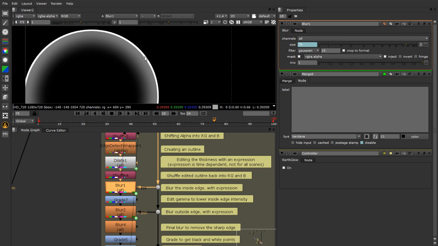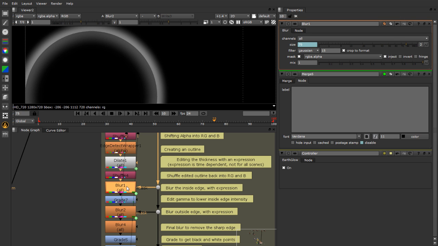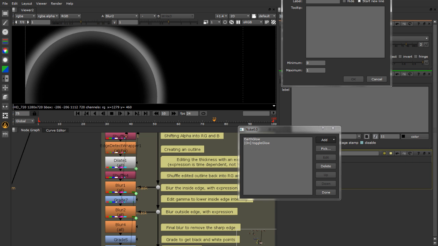As you can see, this is the blur which is on the inside, not on the outside. I have another blur here at the bottom, which is actually on the outside. So this blur is supposed to control the inside blurring. I'm going to add this size value onto my controller over here. I'll right click on Earth glow, manage user knobs. I'm going to add in a floating point slider. I'm going to call it earth inner glow.